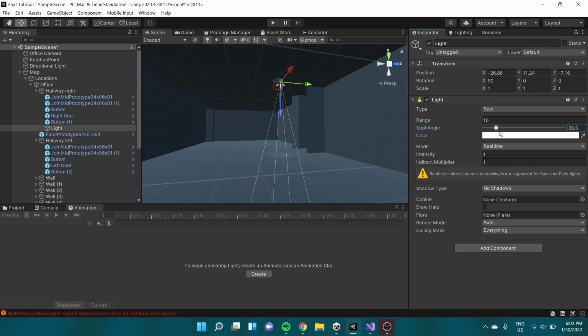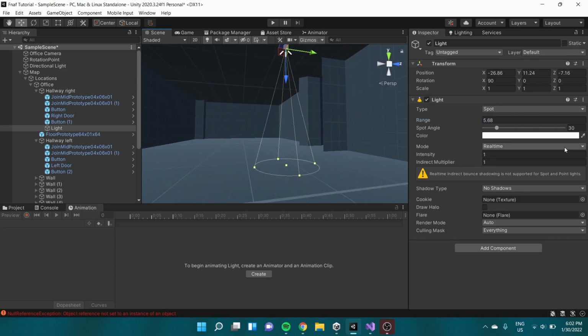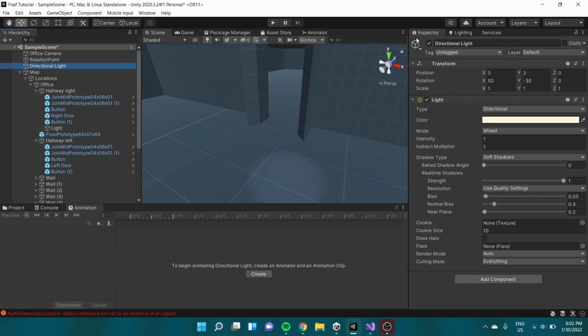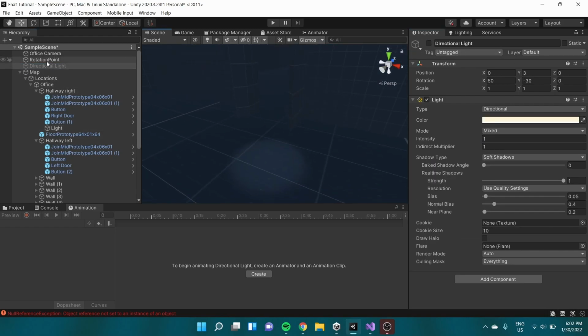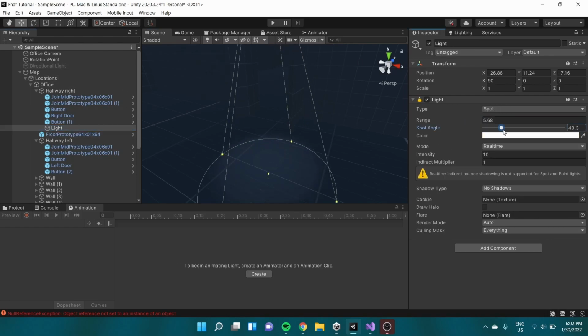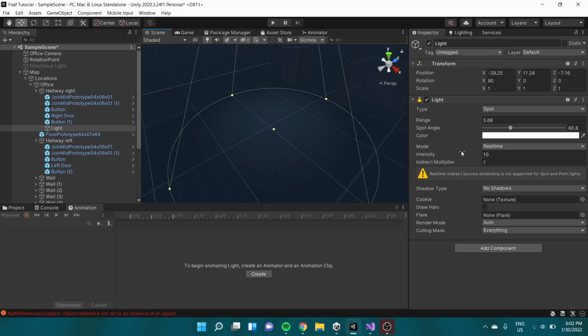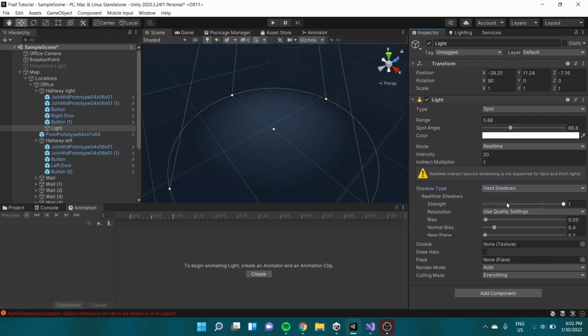The spot angle, you can change it how you want. I'm going to adjust the range to be like this, and the intensity maybe, let's see, 10. For this one, you'll want to remove the directional light, just unactivate it. Maybe make the spotlight angle a bit brighter, and like this. Let's see, 20. Yep, it's much better. Draw hard shadows. Don't change any of these settings.